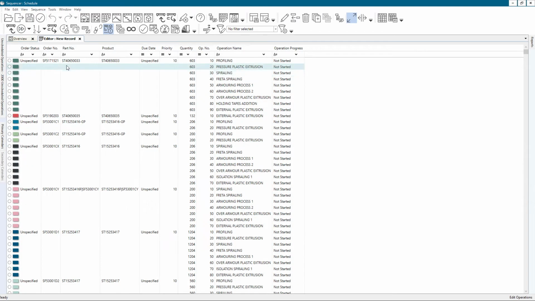The editor window is essentially a table containing all operations that Opcenter APS has to schedule, and it allows you to filter the data and highlight operations so it's easy to select what you want to schedule, for example. Let's start with customizing this screen.